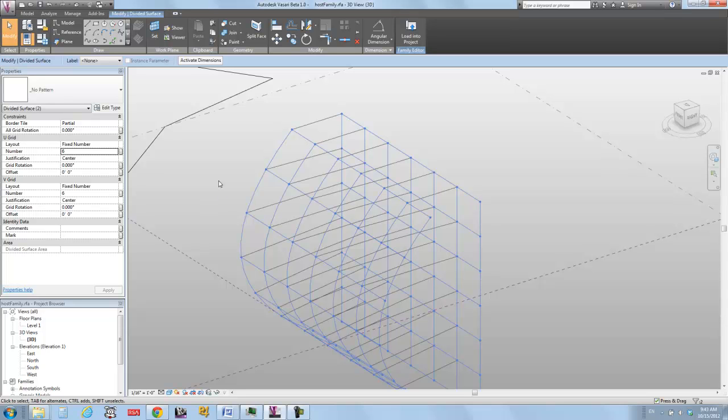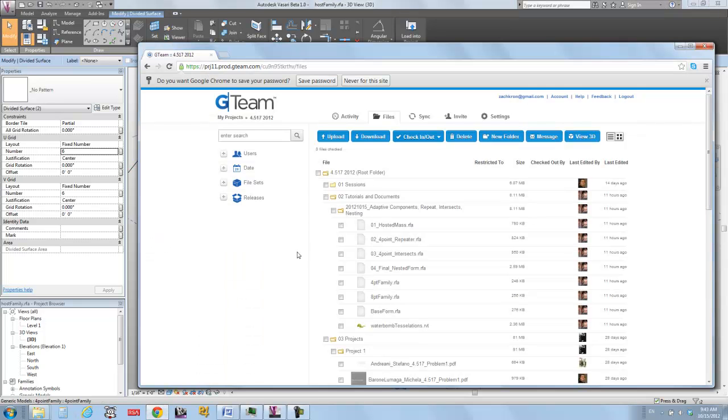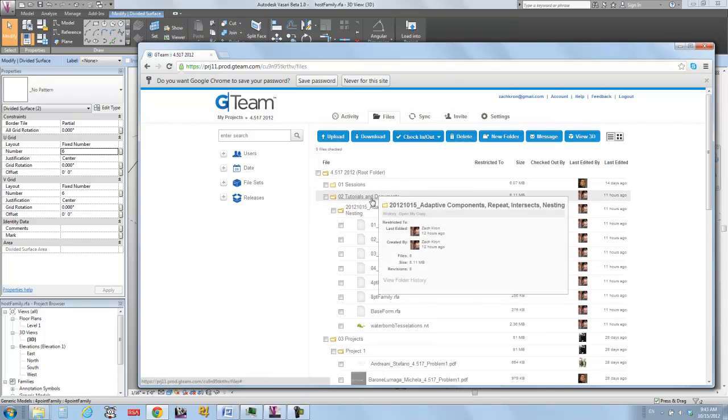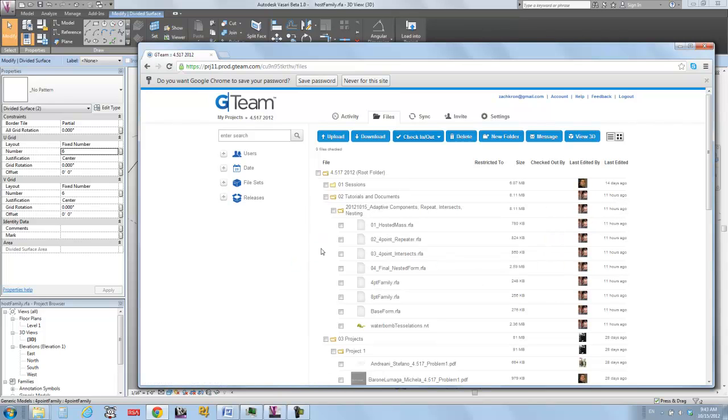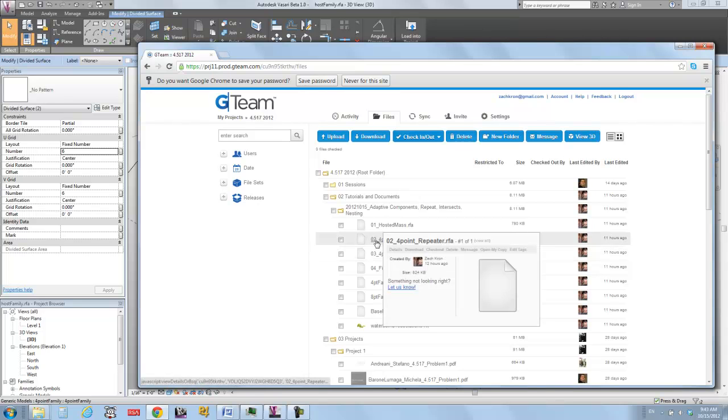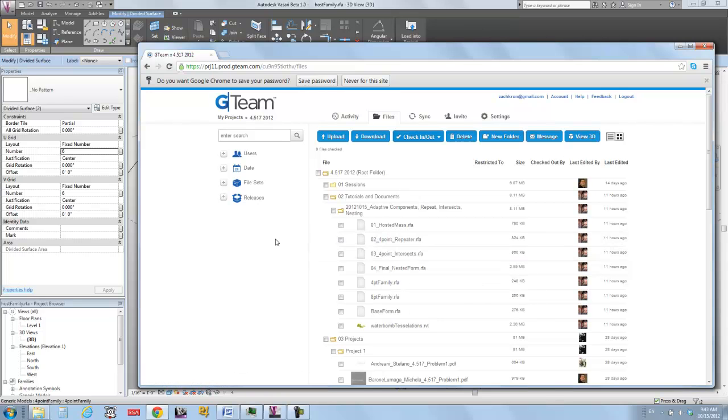For folks who are coming in late, there's files up on GTeam if you want to download them to jump in and get farther along here. Up on GTeam, there's a folder called Tutorials and Documents, and then with today's date, the 15th, you can download these files, which will catch you up with different stages of the project if you want to jump in. Right now, we've gotten to O2 repeater. That's about where we're at right now.